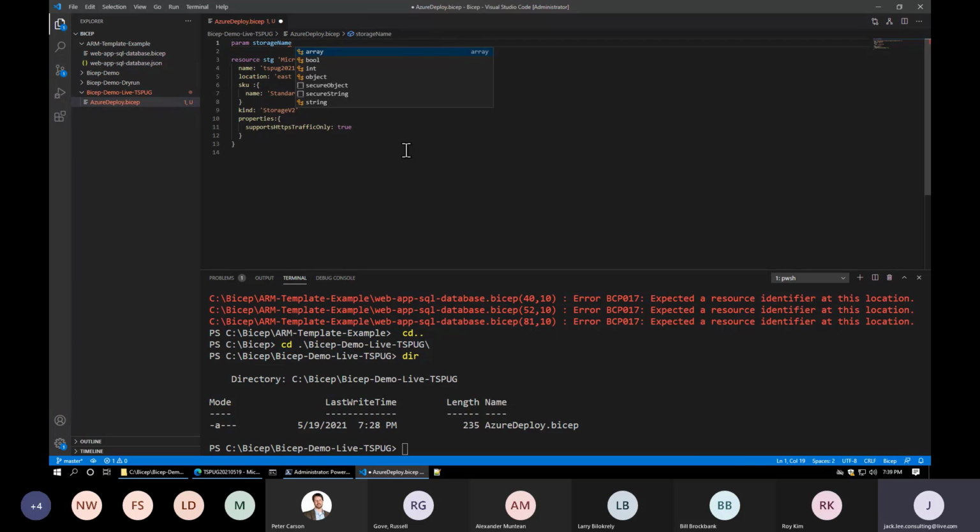Give it a type. So it could be array, Boolean, int, object, secure string. That would be great for like password, things that you want to encrypt, and string. So in our case, we don't need to encrypt the storage name. So just a string type. And I will replace this hard-coded string with that variable name. So with the Bicep VS Code extension, I already have this helper, right? Once I declare it, I can find it from the helper instantly without typing it.